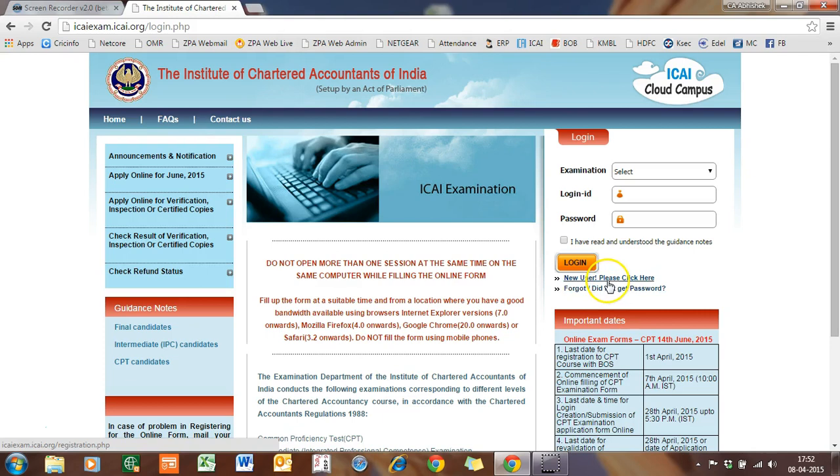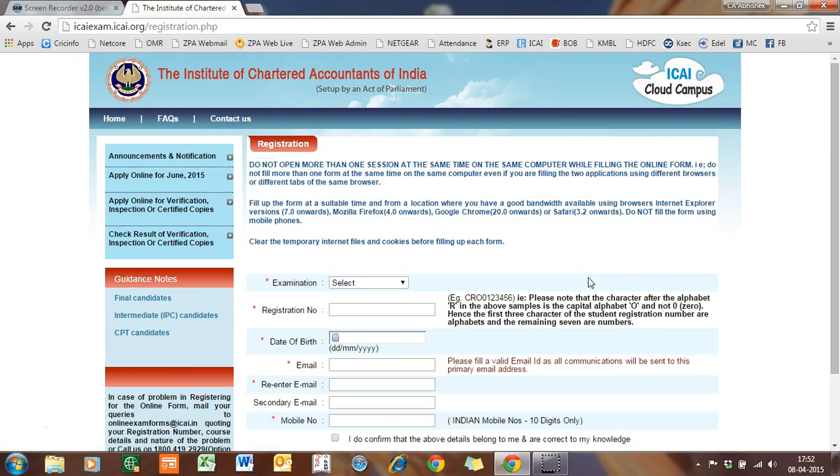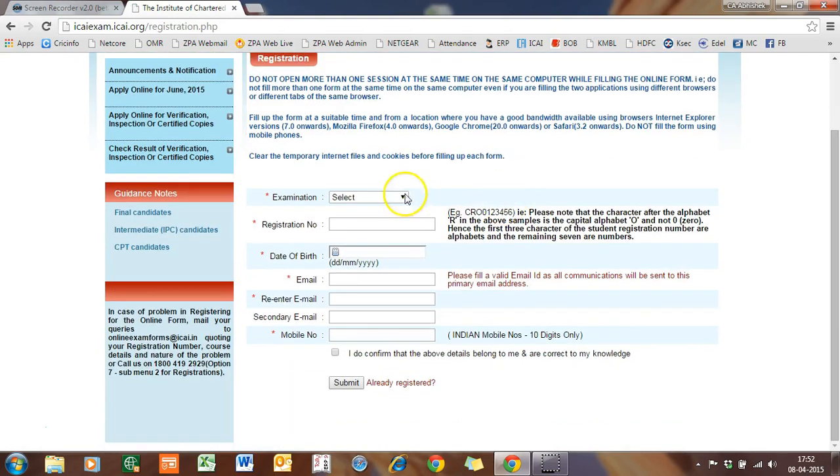You'll have to create a new user first. On the right hand side you have a panel for creating a new user. I go for creating a new user. You select the examination, which is CPT, the only option available. You enter your registration number. For this particular student, I am entering a registration number. If you have not received a registration number, you'll have to wait for filling up the online examination form.